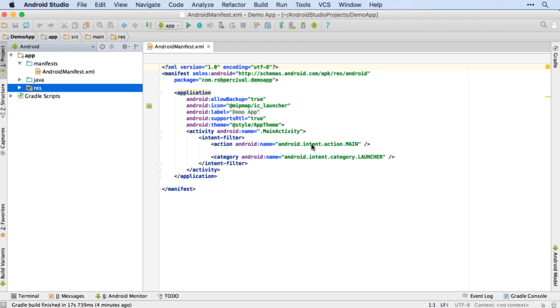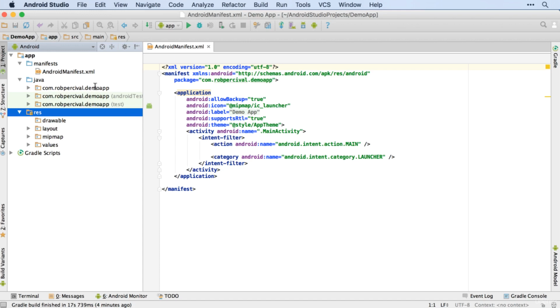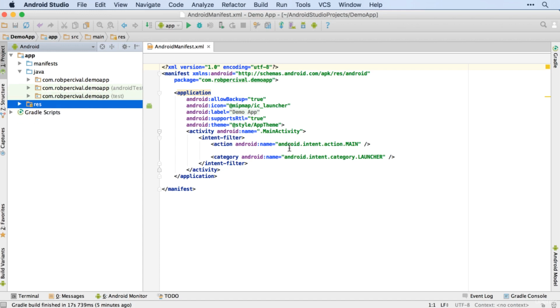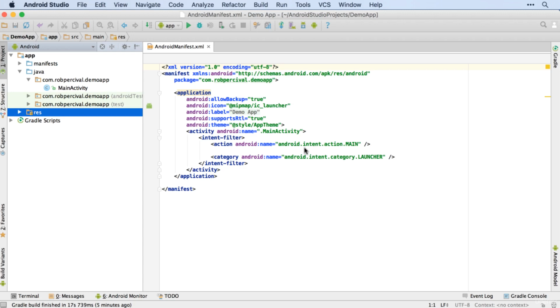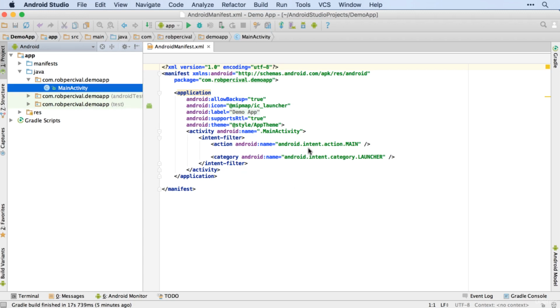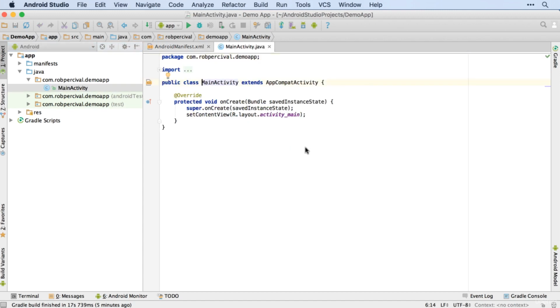At the bottom there, we've got our res folder, short for resources. And this is where we'll be putting things like icons, images that we'll use in our app, or music that our app needs. Finally then, the middle folder, Java, is where the real meat of our app lies. And specifically, we're going to ignore the 2 test folders for the moment. And in that first folder, com.robpercival.demo app, we'll click on main activity. And this is the main file where code for our app is run.